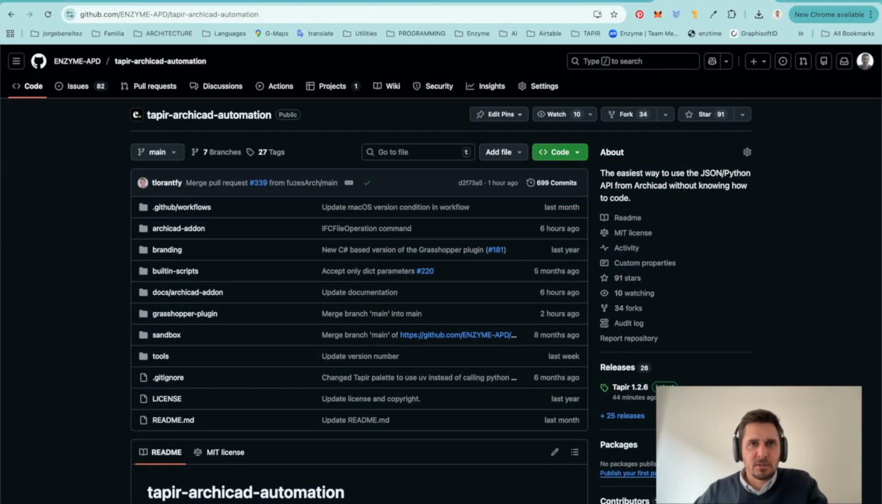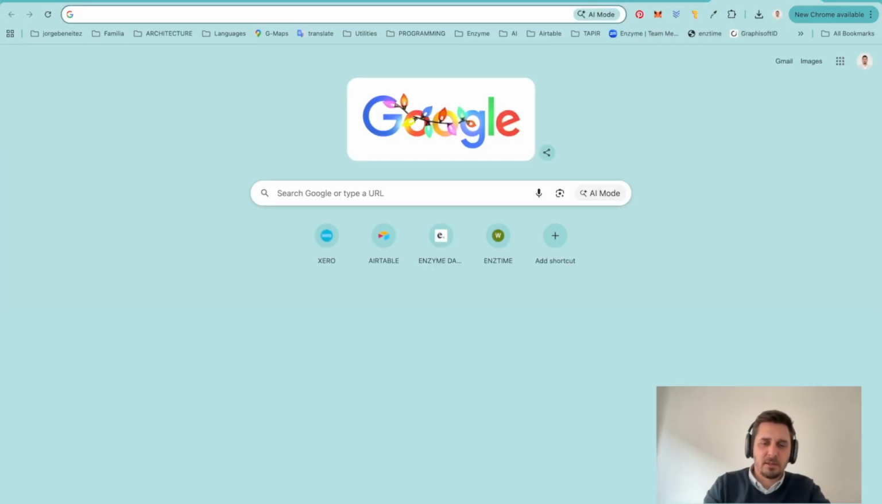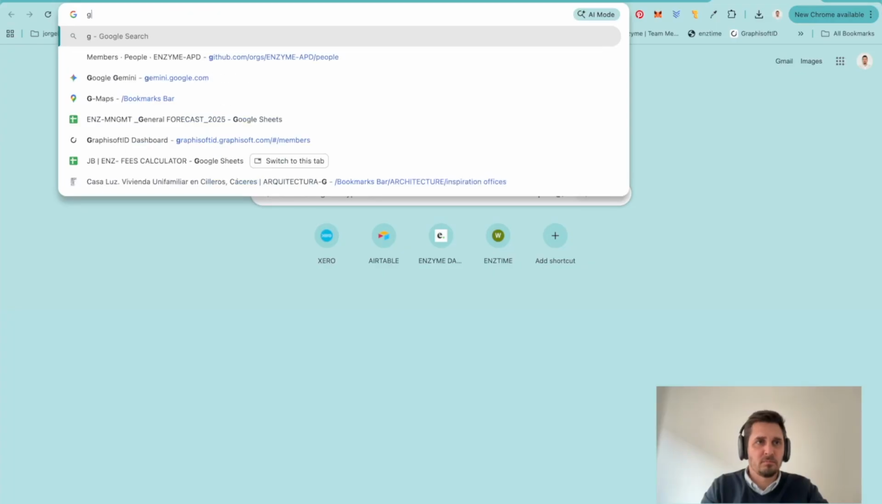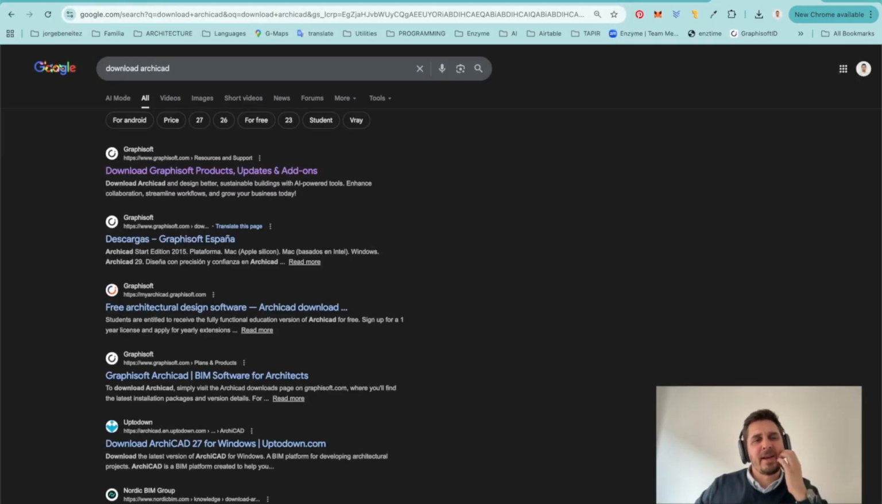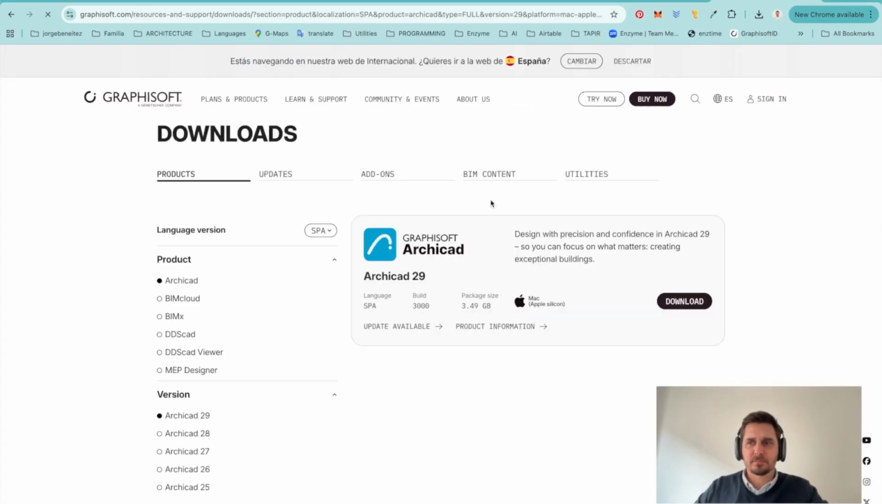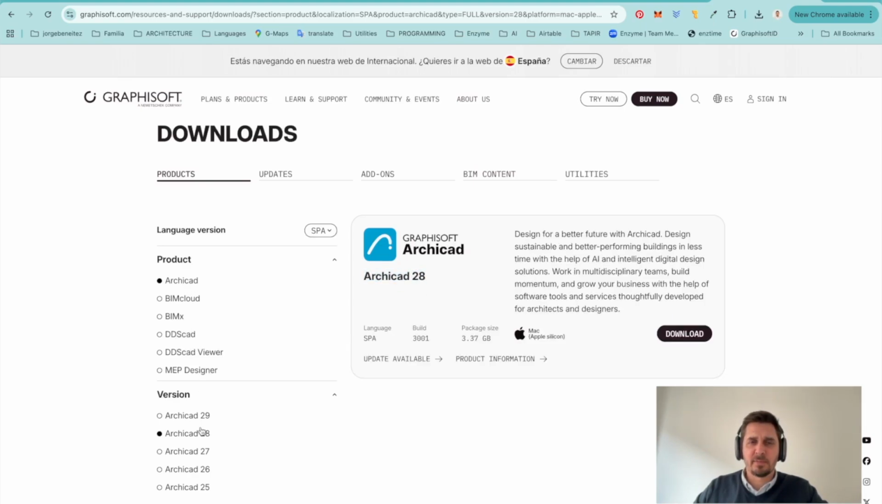The first steps will be to download ArchiCAD. You can go to download ArchiCAD online, and then you shall find this Graphisoft page where you can basically download ArchiCAD 29. I am working with ArchiCAD 28 just for your information.